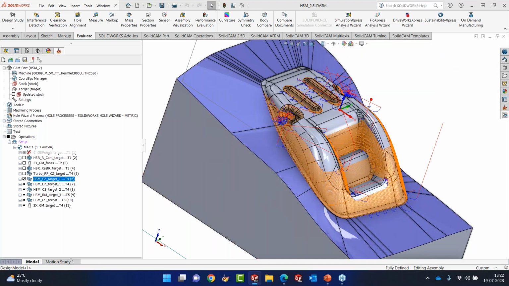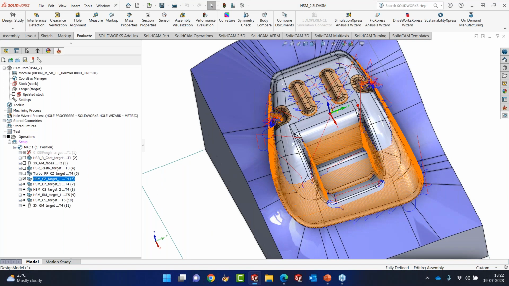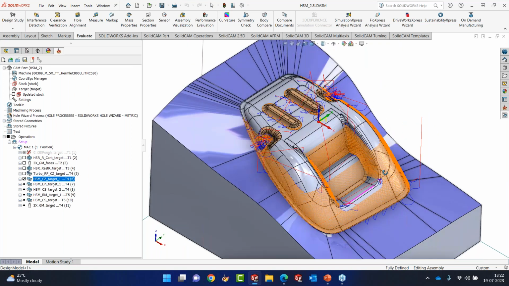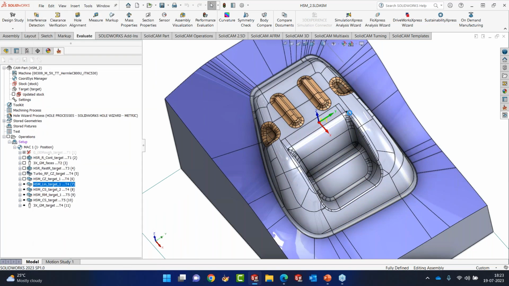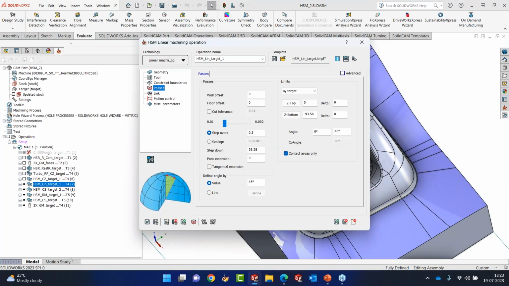Okay, because I've used the boundary inside this particular, or it has to be within this boundary here, it's generated only the toolpath where it's constant Z and machining between the slope angle of 47 degrees and up to 90 degrees. Once this is done, we can go ahead and machine the remaining areas using linear machining. And here we are saying from 0 to 48.